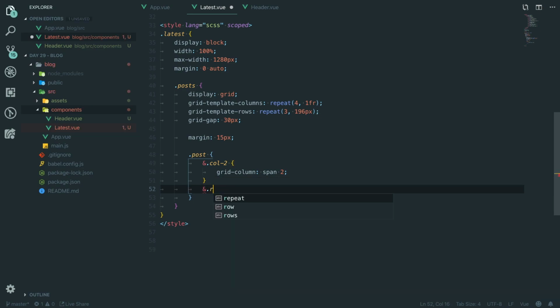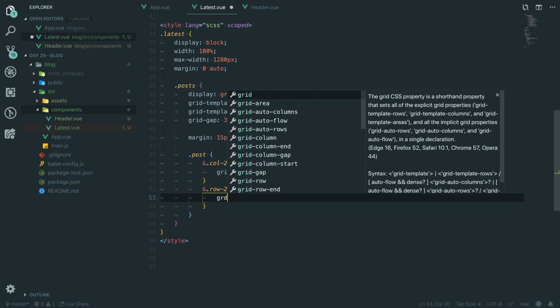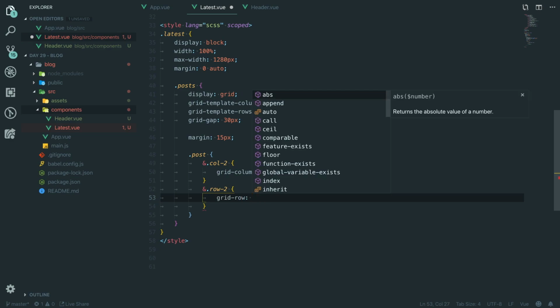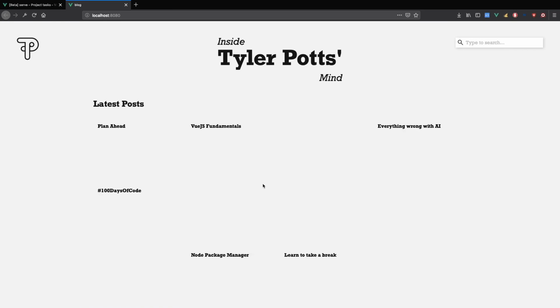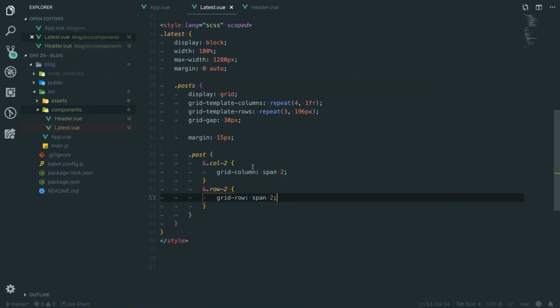We're then going to say .row2, and we'll say grid-row, and we're going to say span 2 also, so it spans 2 vertically as well. And now once we come back here, as you can see, things have moved around. You can't really see anything though, so let's style our posts up so you can actually see what's going on.